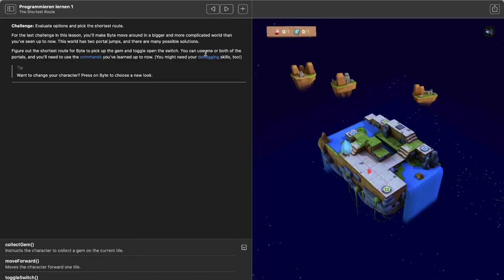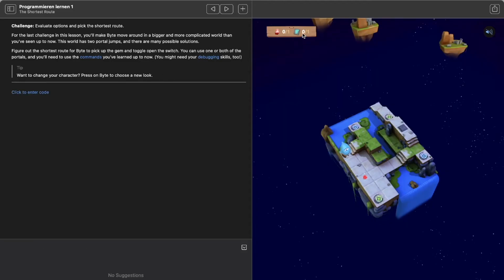You can use one or both of the portals and you will need to use the commands you've learned up to now. You might need your debugging skills too. Want to change your character? Press on Byte to choose a new look. We have to toggle on the switch and we have to collect the gem.